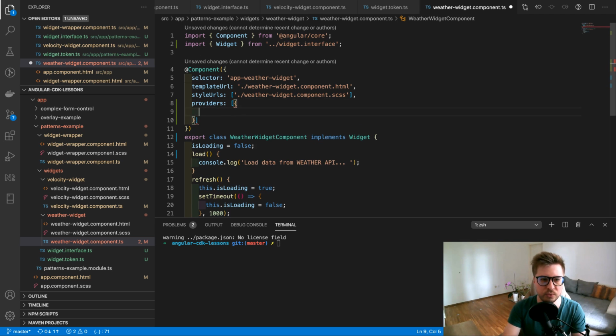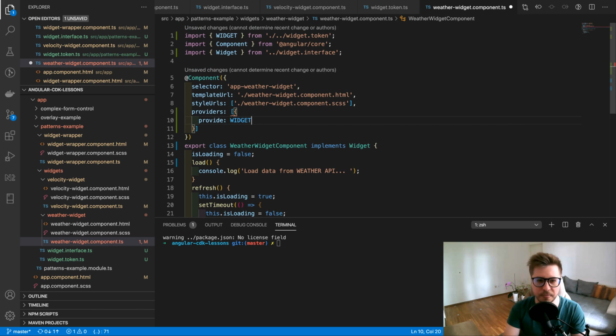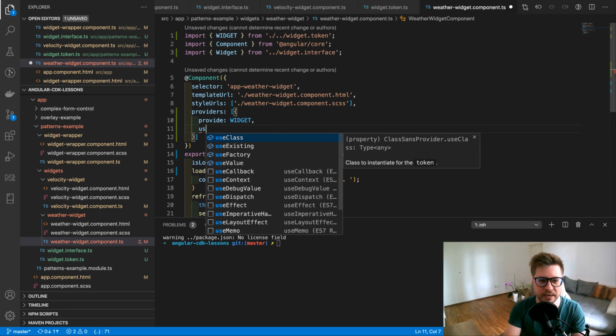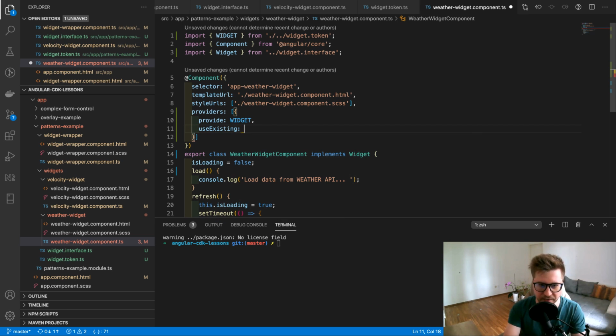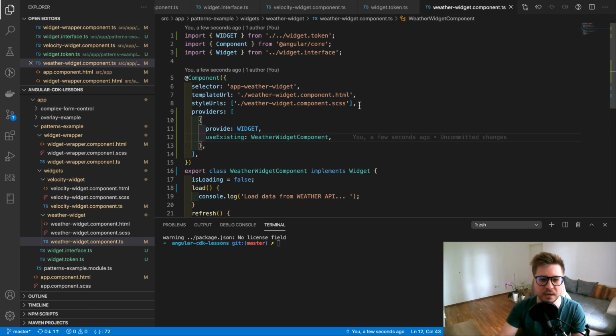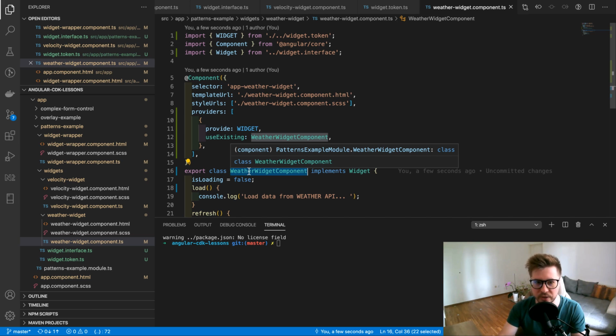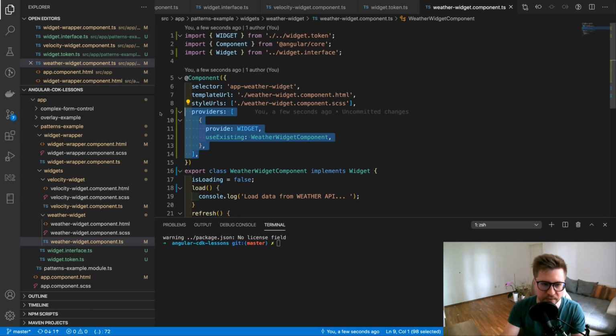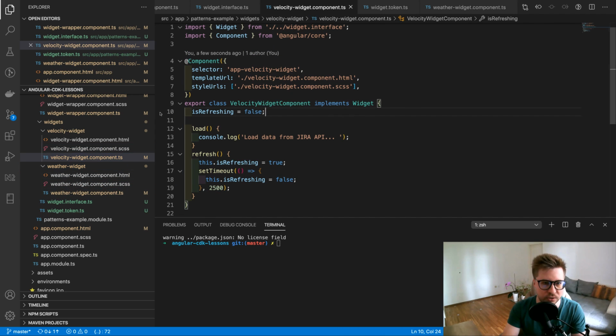So what we will do in providers, we say that provide widget token, and then we say that if some directive or class or whatever tries to access this widget, please use the existing instance of our class, so weather widget component, like this, right? So once we try to access this, it will be resolved as an instance of this weather widget component.